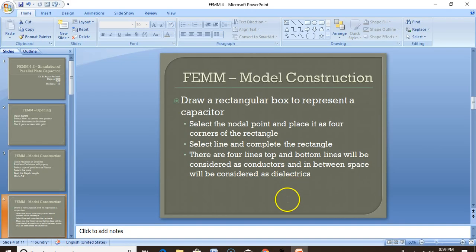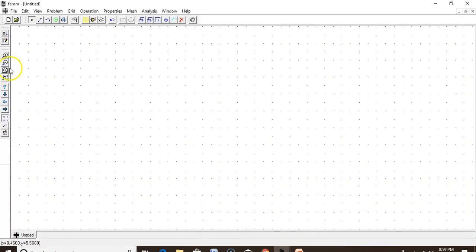So now we come to this tool. Here is the nodal point. I keep 4 nodes here, and here. Now it's okay. Now I have to draw the lines. This is the line. Here, this is another conductor. Now I have to close it, I cannot have an open boundary to get the solution. So the rectangular box is over. In between, you have to keep the space as a dielectric. So this part is okay.